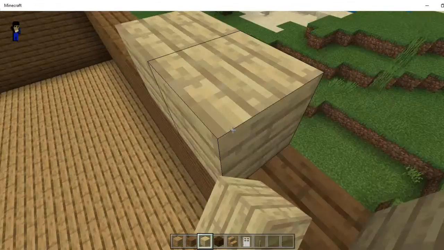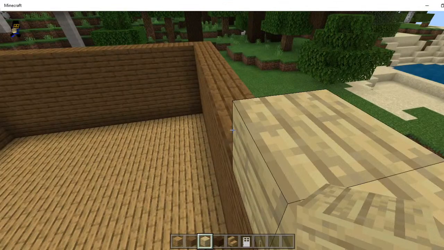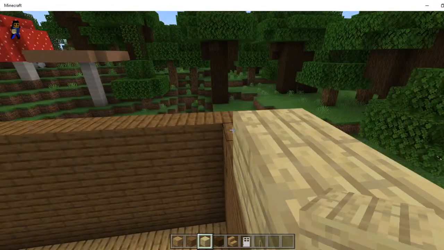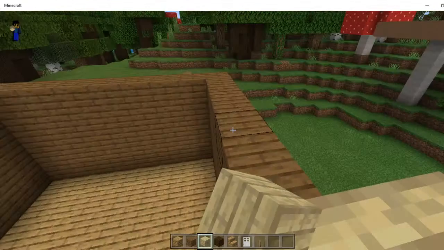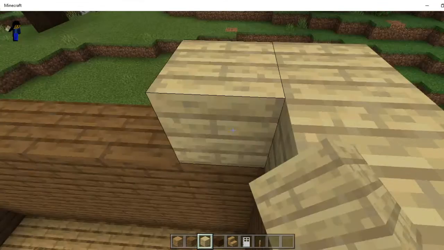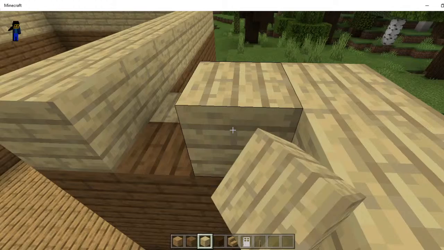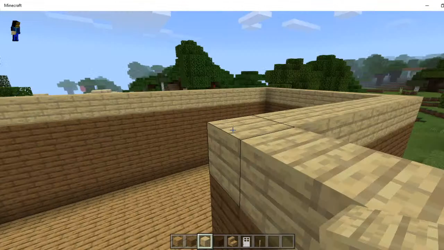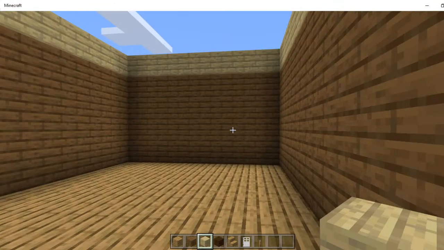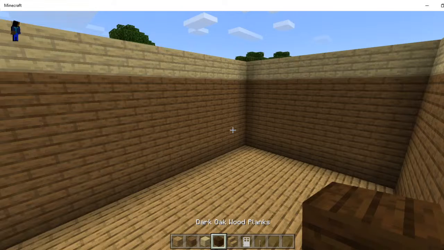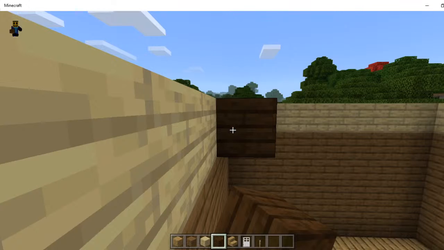And if you don't like my choice of wood, like the birch with the spruce, I'm sorry about that, but I'm just kind of trying to get this done quickly so that you don't have to be sitting here for 2 hours watching me build this roof and house. But so I'm gonna make my roof dark oak, because I feel like that's a pretty nice type of wood.